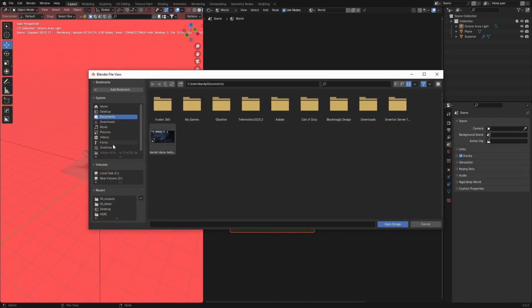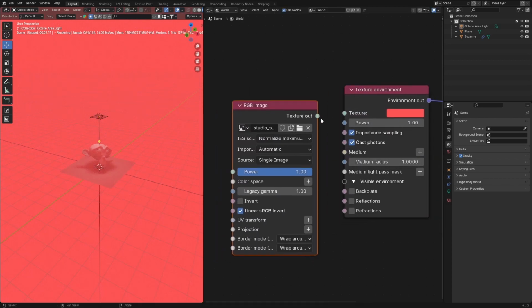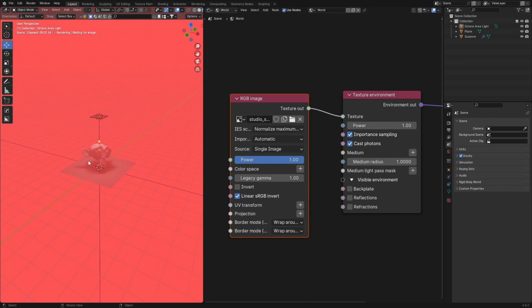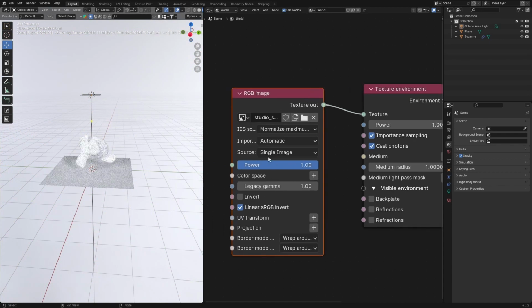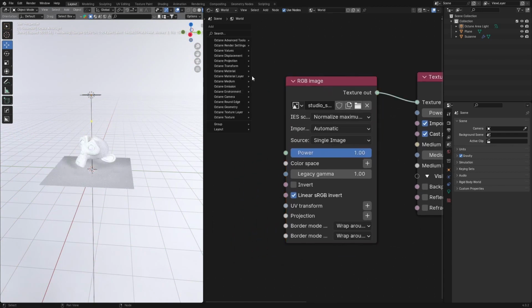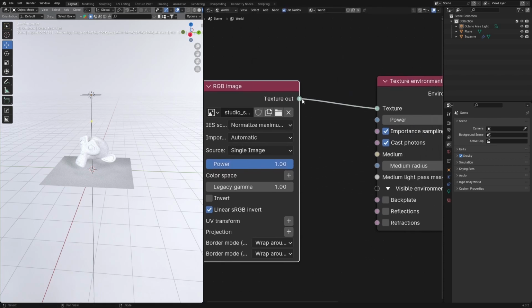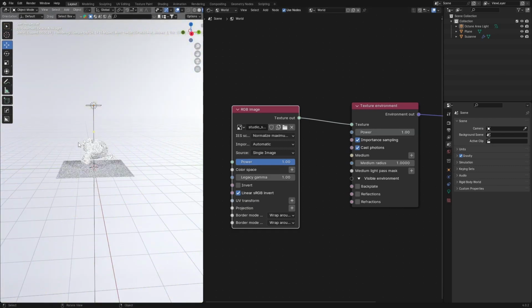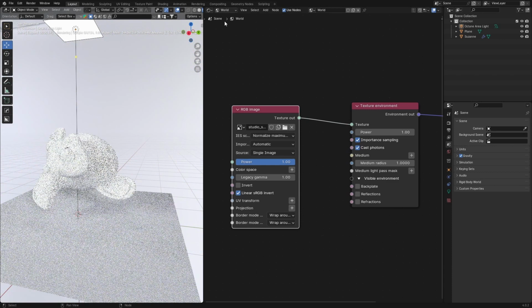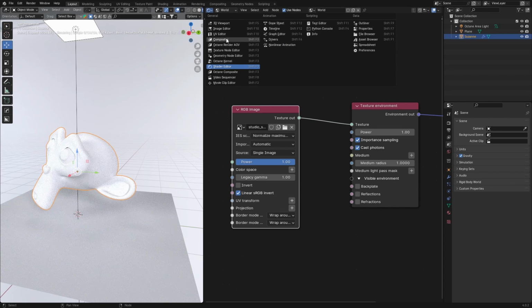After that, let's find our HDRIs, and I'll bring in this studio and texture out. So you can see we have an HDRI right in here. I know you might be wondering whether we should have a special HDRI texture node, but here you can just use an image texture to get it in. So this is the power, mostly the strength of the texture. Okay, let's try some textures.